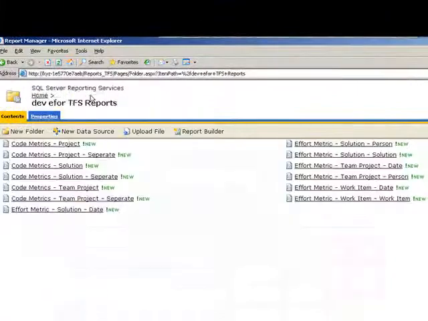With these values, we can check the quality of our team projects in Team Foundation Server. In addition, we can measure the productivity of our development teams.